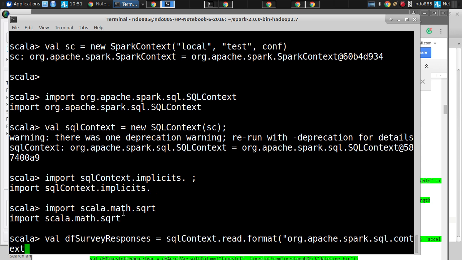Spark.sql.cassandra, that should be org.apache.spark.sql.cassandra dot options. Remember, this is where we specify the options. We're going to specify a map. Key space is going to be Ethica study 73. Table is going to be survey responses.